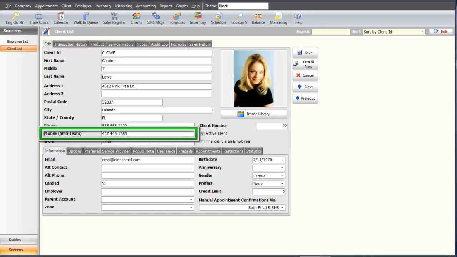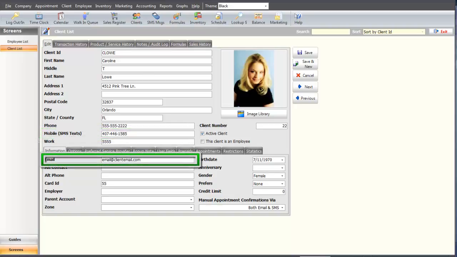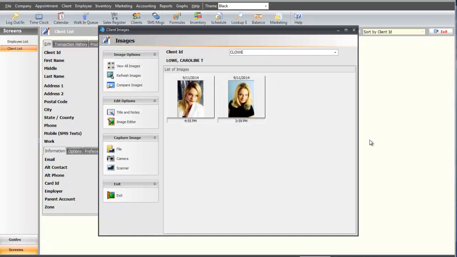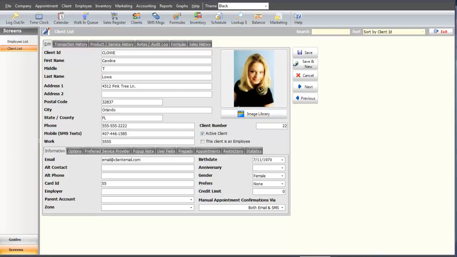The most important fields to capture are the mobile phone field and the email field for future marketing. You can upload images of your clients into their own image library. An image of the client will be displayed when an employee selects their record during the booking process. Multiple images can be entered, allowing you to achieve and track appearance changes.